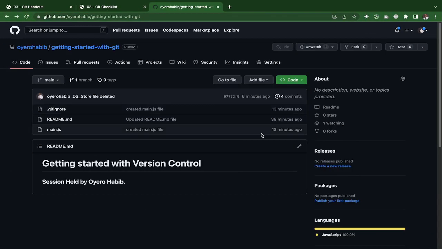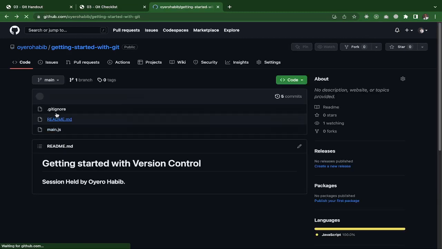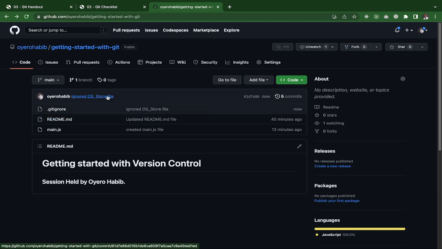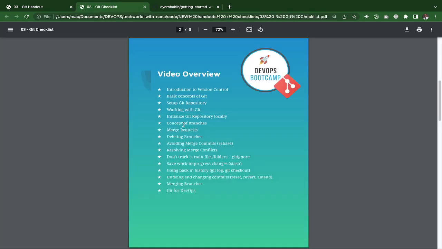And if I refresh this now, so I have ignored this. So we've explained the concept of .gitignore files, and that's that. Now let's talk about branches. How do you create branches? How do you make use of them? How do you delete them? Merge branches and all. Okay.